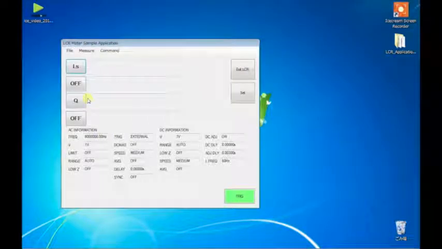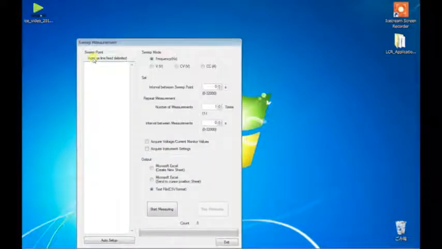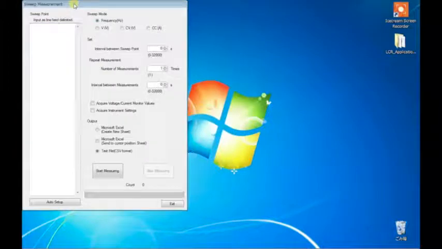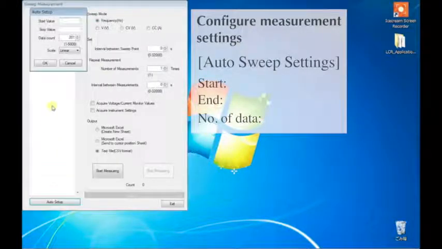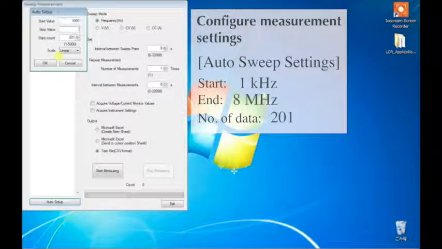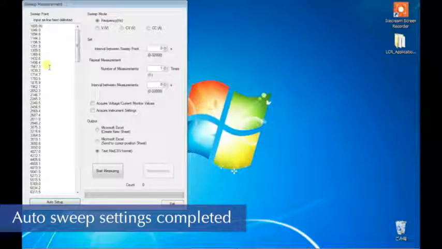Next, make the settings for frequency sweep. From the measure menu, select sweep measurement. Now set the sweep frequency points. For this demonstration, we will be sweeping 201 points from 1 kHz to 8 MHz. The sweep points are automatically determined based on the settings.